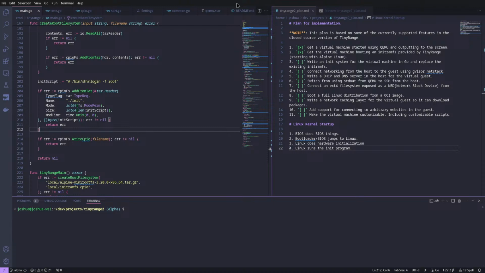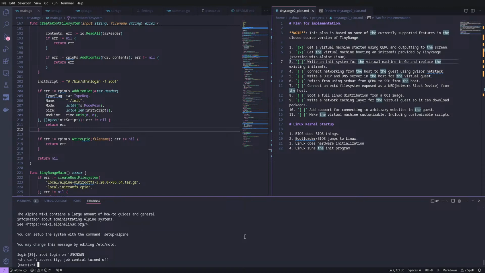Cool. Hello again. So last time we finished number 1 and 2: get a virtual machine started using QEMU outputting to the screen, and getting a virtual machine booting with a RAMFS provided by TinyRange, starting with Alpine Linux. This is where we got to last time.